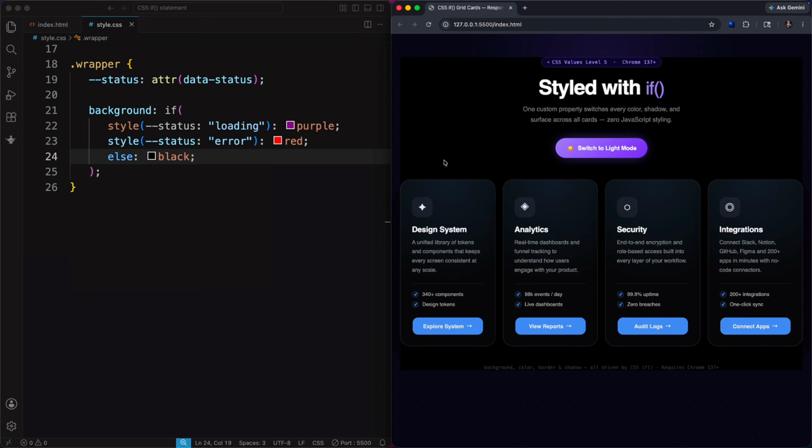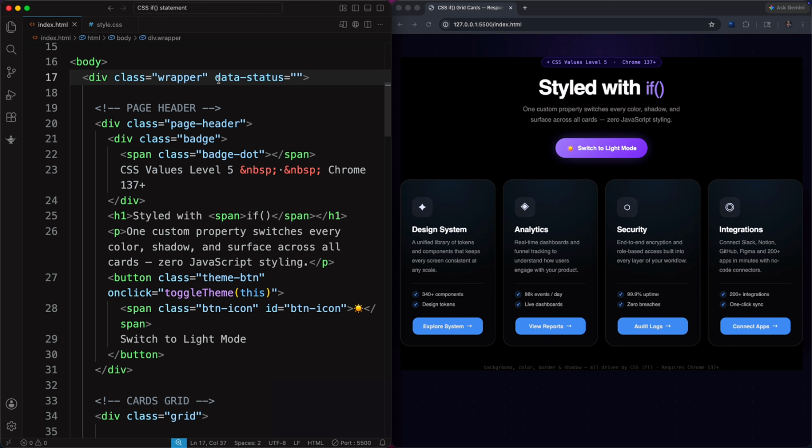This makes CSS more powerful because it can react to dynamic values without JavaScript, helping you write cleaner, smarter, and easier to maintain code.